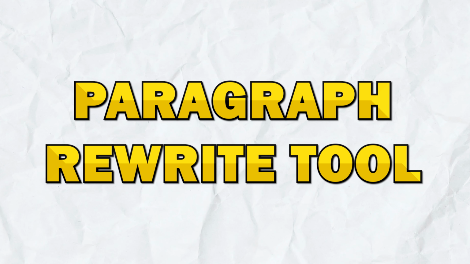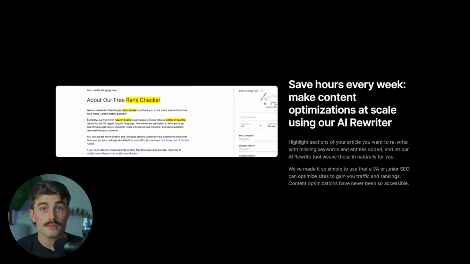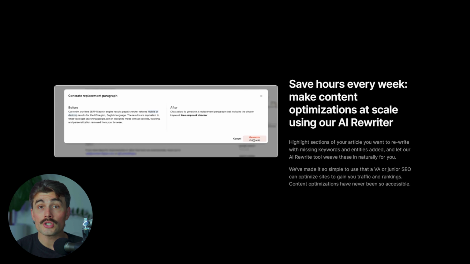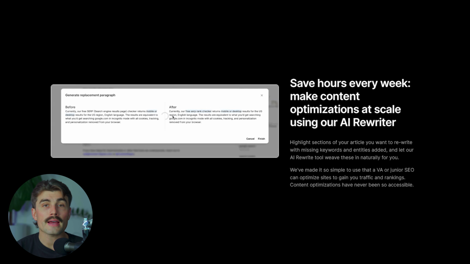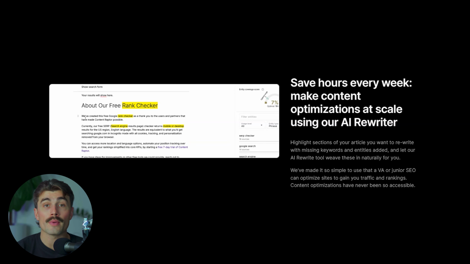Next is the Paragraph Rewrite tool. Need to update small sections? Then use the Paragraph Rewriter to generate optimized text. While this feature uses credits, it's a fast way to refresh content without manual effort.